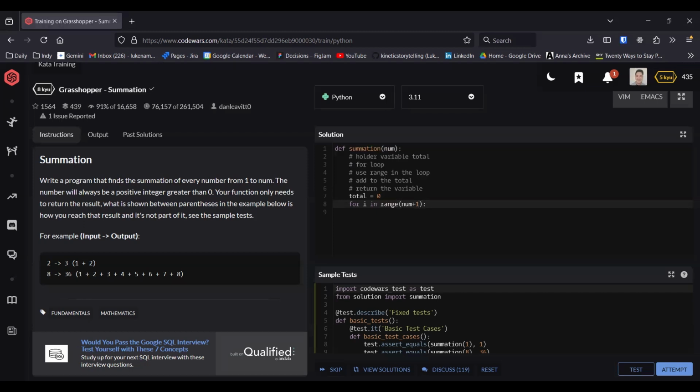Okay, so now you have your for loop. And now what is it going to do? Well, it's going to have the action that we wanted it to do, which is add to the total. How can we add to the total? Well, you can just use the variable name. So total equals total plus i.